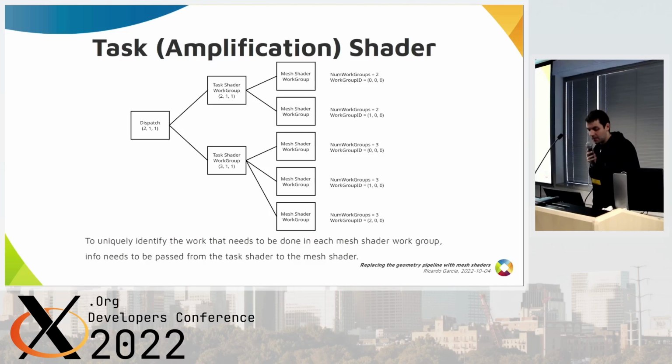The way to tell them apart from inside the mesh shader is to use a payload, which is a piece of data that is generated in each task workgroup and is passed down to its children as read-only data. Combining the payload with existing built-ins allows you to process different things in each mesh shader workgroup. That's basically how it's done.